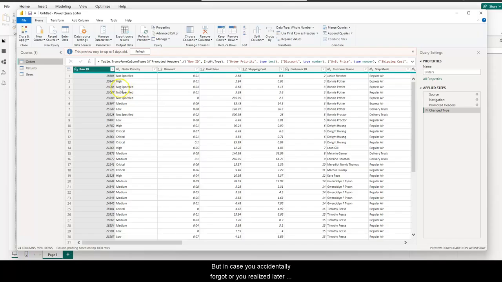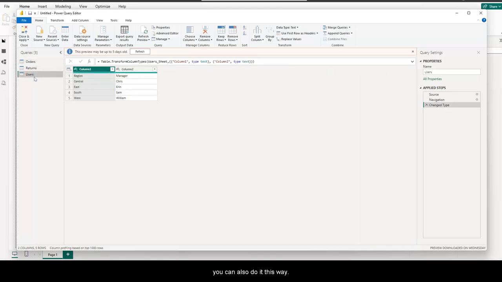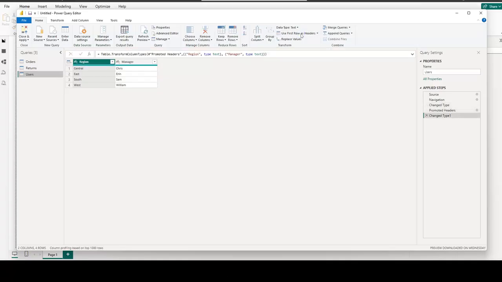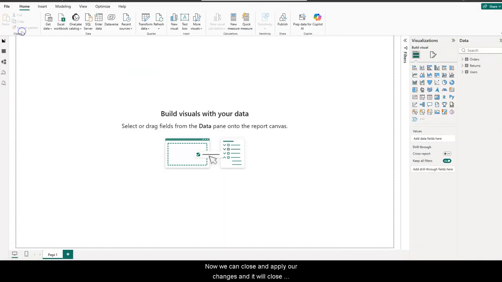But in case you accidentally forgot or you realized later that you needed to transform it, you can also do it this way. So again, we're in the same screen and we see that we have column 1 and column 2 when we select the users table. And we can use this easy button right here, use first row as headers. Now we can close and apply our changes, and it will close the Power Query Editor, and now our data should be updated. And we can see we have manager and region, so it looks correct.